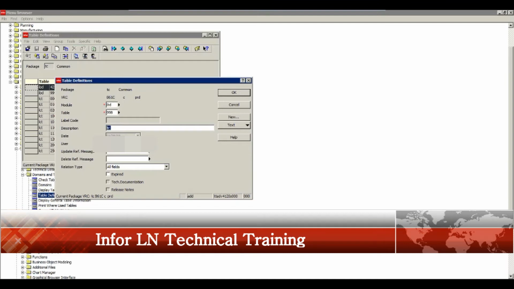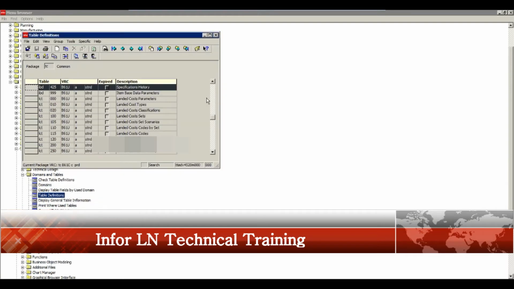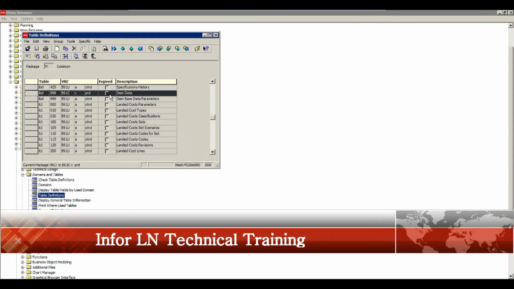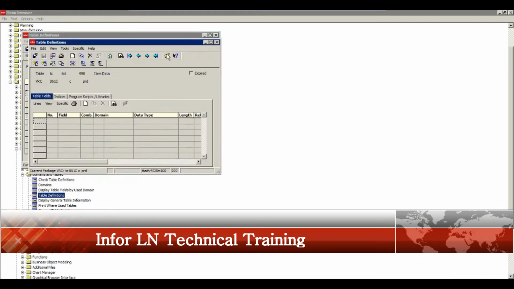I'll give my table name simply something like item data, and click on OK. Once you do that, you get this particular table definition. Now double click on this and you will see a new screen.